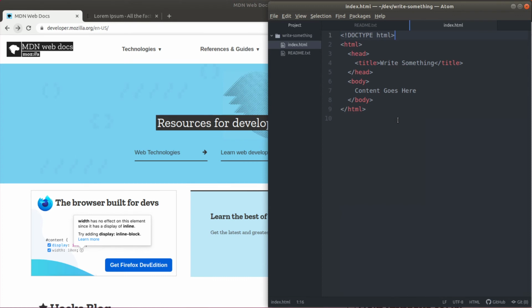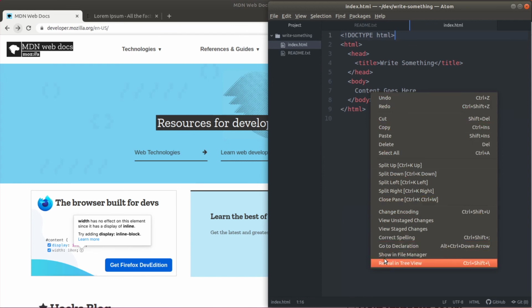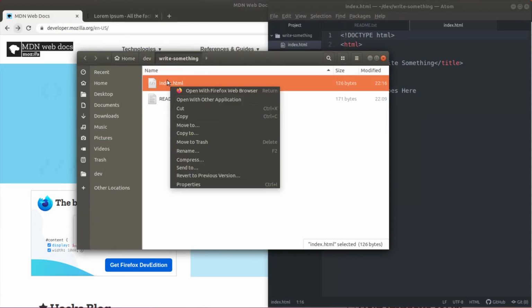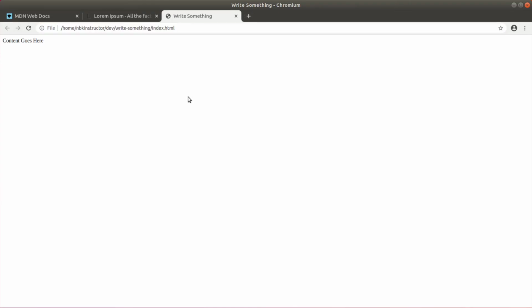Now how can we see what we wrote in the browser? Just open the file in the browser. There are many ways to do that. Maybe in your text editor, you can right click and open in the browser or something. I have the file manager here, where it shows the file. I can right click the HTML file and open in the browser. That'll be a choice. Or I can drag and drop. That works too. See, I dragged and dropped it, and it works. Okay, so you can see the title of the page is here, write something, also in the tab. And the content, whatever we wrote in the body, goes here.